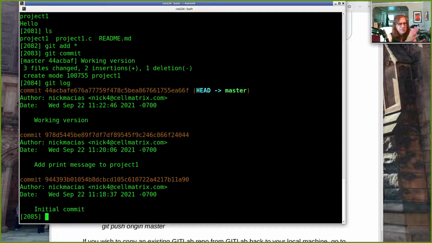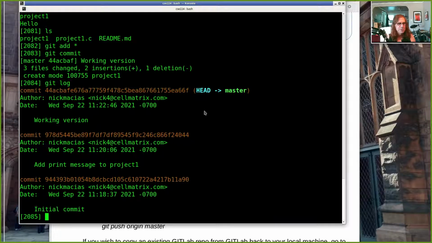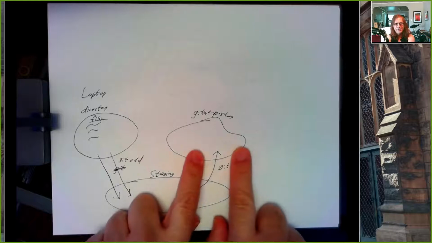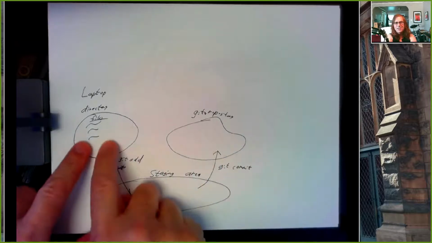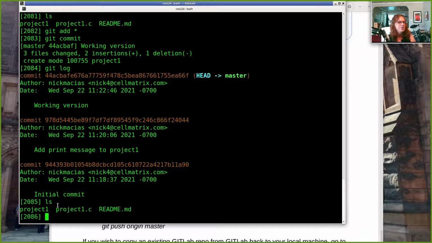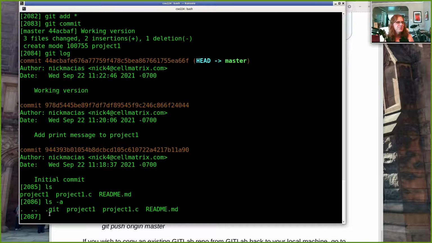All right, so this is a local repository. This repository is stored on my laptop, just like my directory. In fact, the repository is stored inside my directory. And if I look in my directory, I've got my project, my compiled version, and my README. But if I do an ls -a, I've also got a directory called .git. And .git has a bunch of stuff under it.